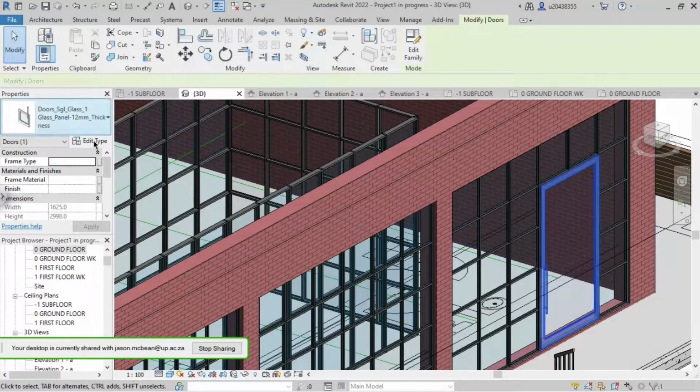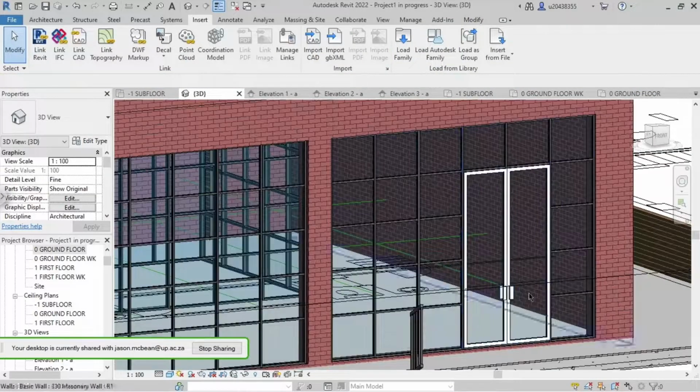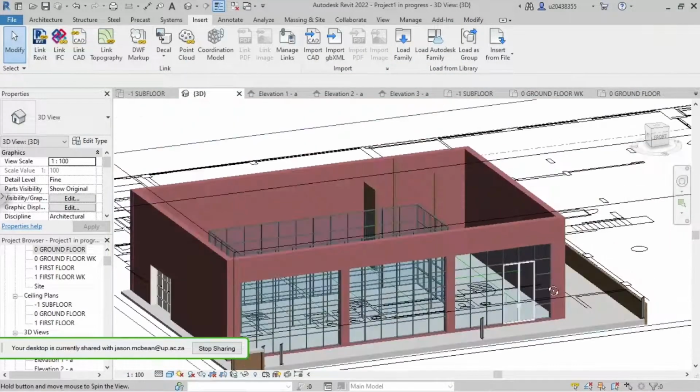Select this door. Don't edit type. Go here, double door. Voila. Just make sure that the materials match. But there, check, easy.